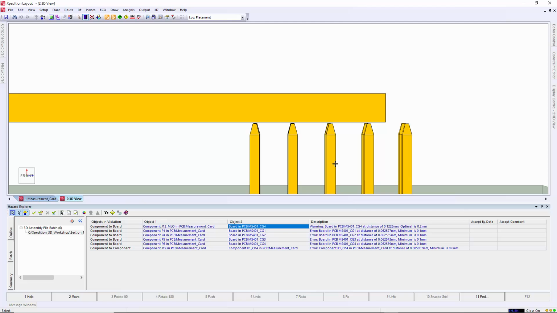With Xpedition, you have the ability to quickly define complex assembly 3D design rules and immediately identify violations throughout the design cycle, allowing you to potentially avoid design respins.